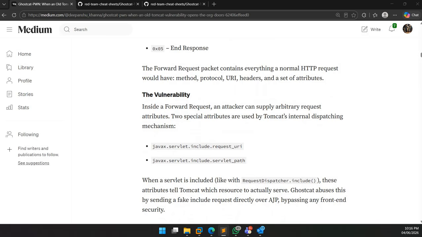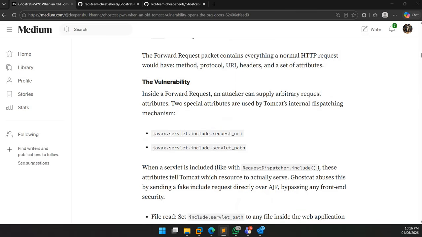Yes. So these are the attributes of the forward request. Now, there are two special types of attributes used internally by Tomcat for request dispatching, which are the servlet include request URI and the servlet path. What happens is, if you send a fake forward request directly to the AJP port and set these attributes, Tomcat will include the file you specify as if it were part of the application.